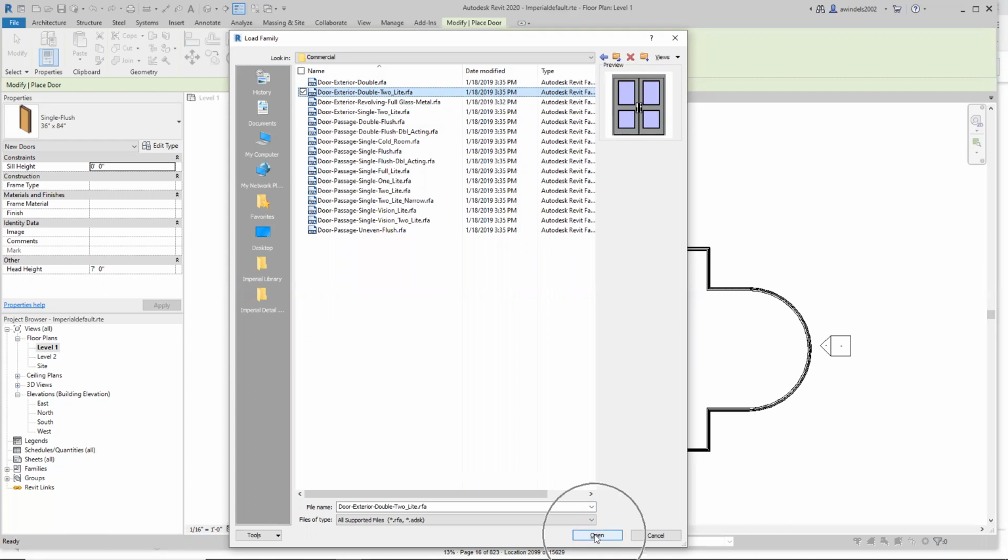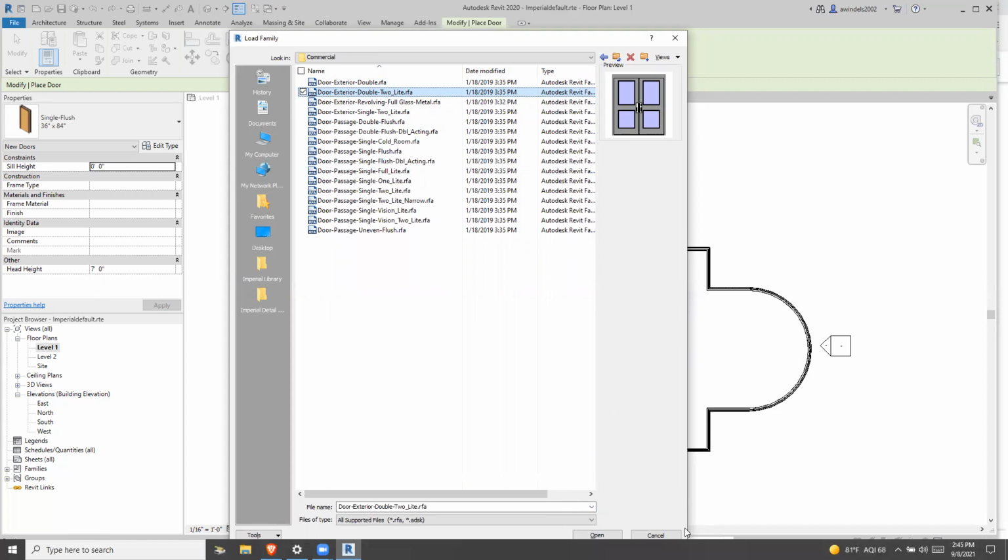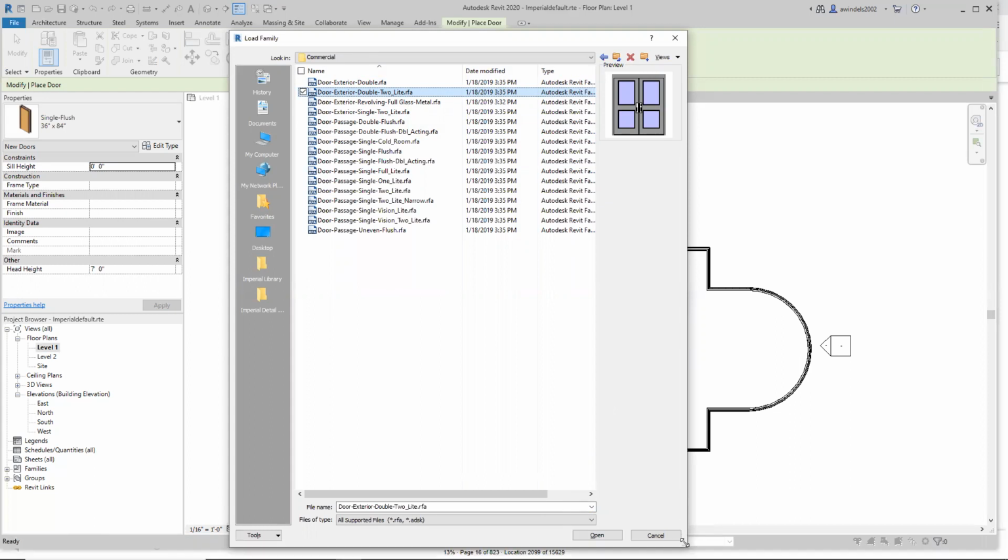Let's hit open. I made my dialog box really big so I can see things. You could do different by hovering here with your little arrow. That's really helpful, I find.